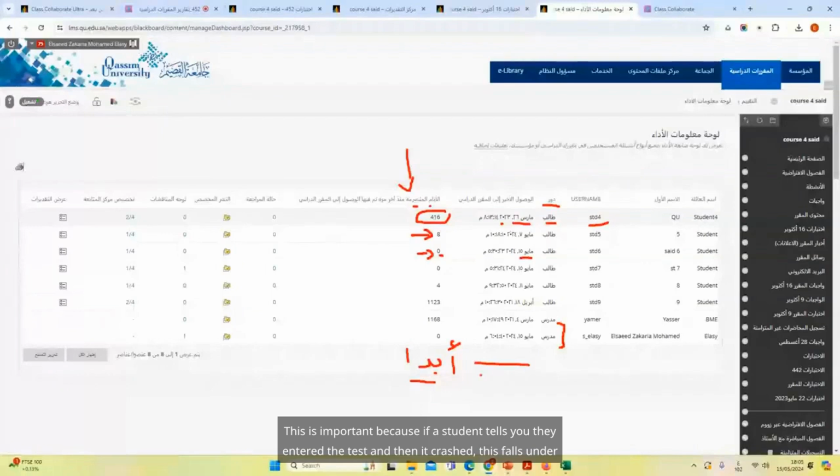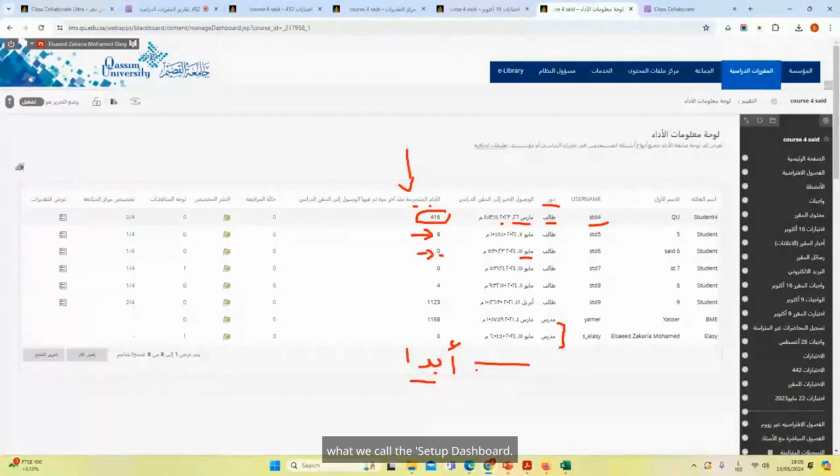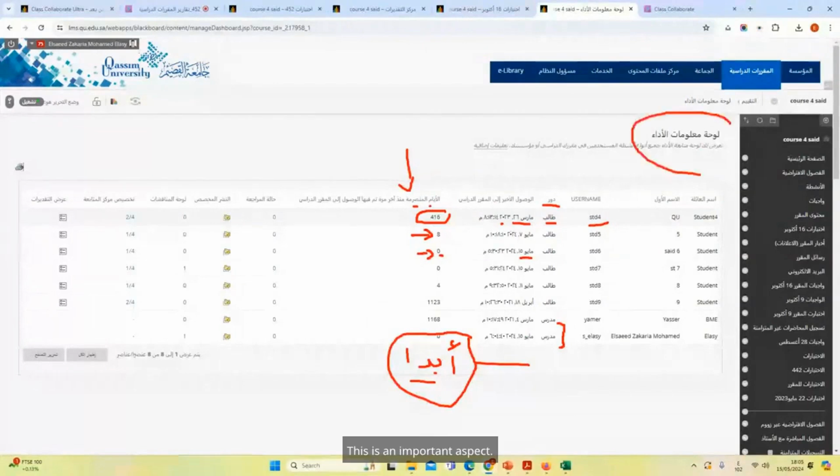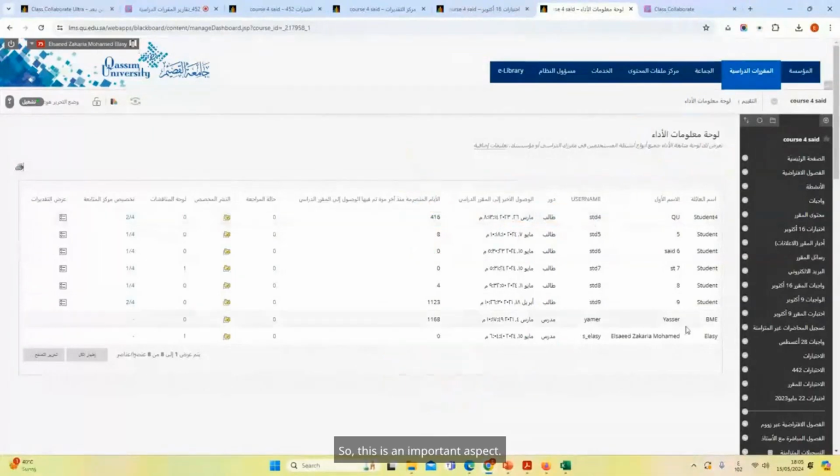This is important because if a student tells you they entered the test and then it crashed, this falls under what we call the setup dashboard. So this is an important aspect. So when you tell me that you entered the test and then it crashed, that's part of what we call the setup dashboard. This is an important aspect.